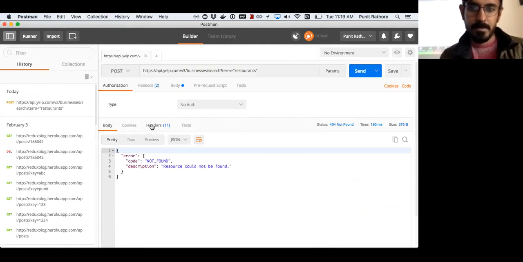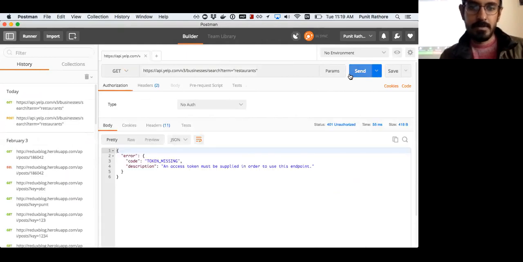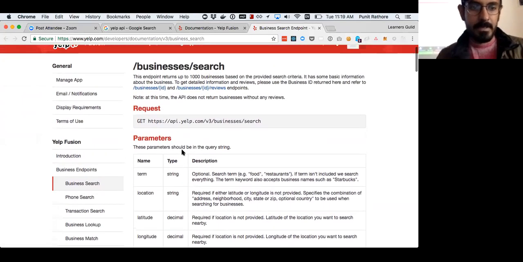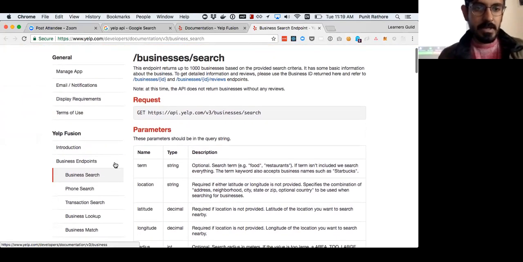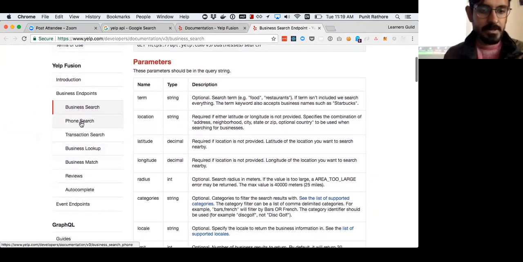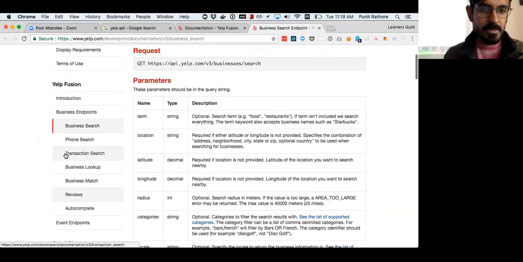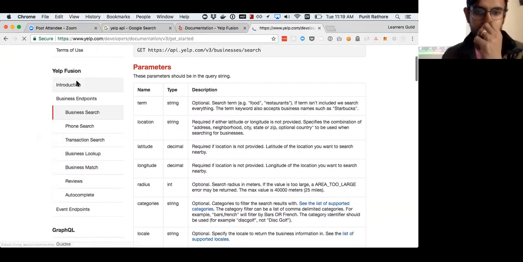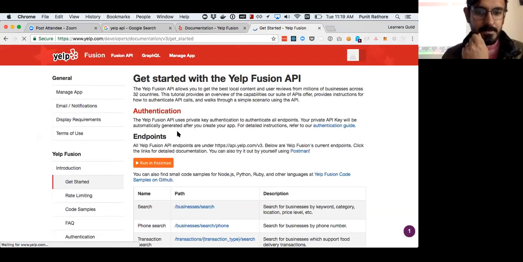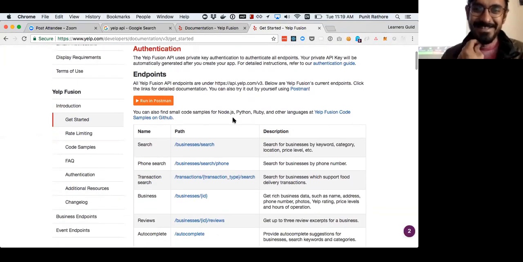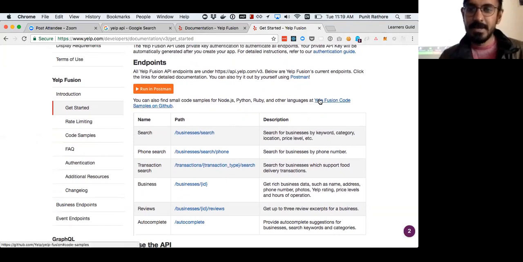Not found. All right. So token missing. We need to specify a token. So how do we get a token? That's in the GraphQL guides, event endpoints, introduction maybe. Run in Postman, wow. Okay, and you can see some samples too, cool.